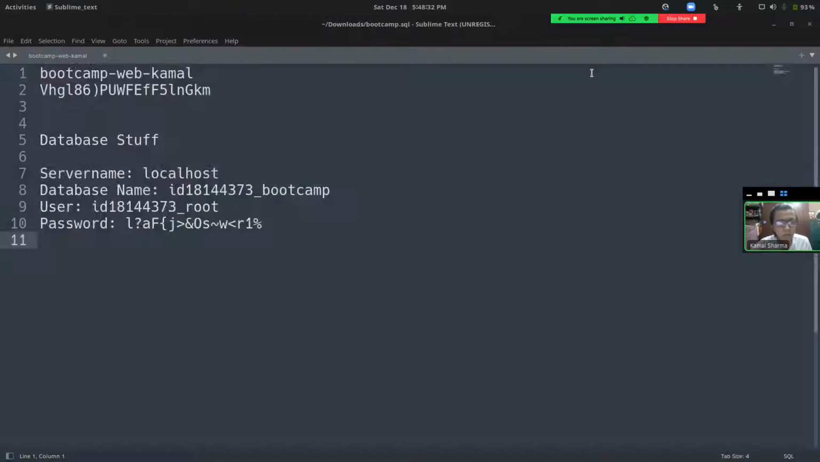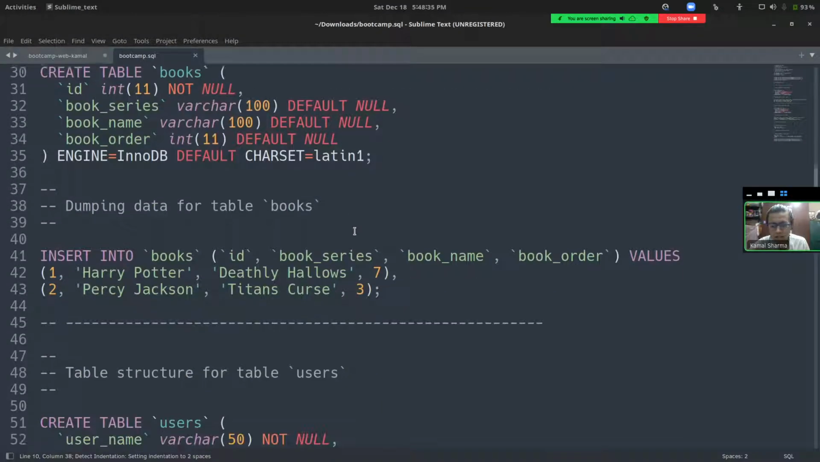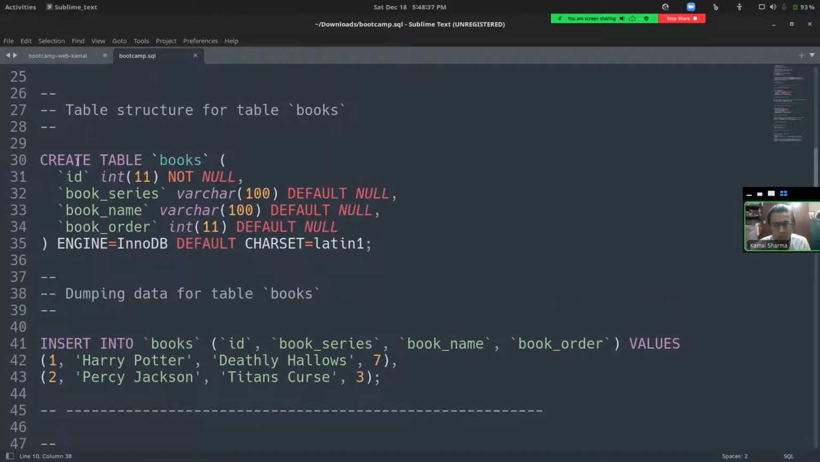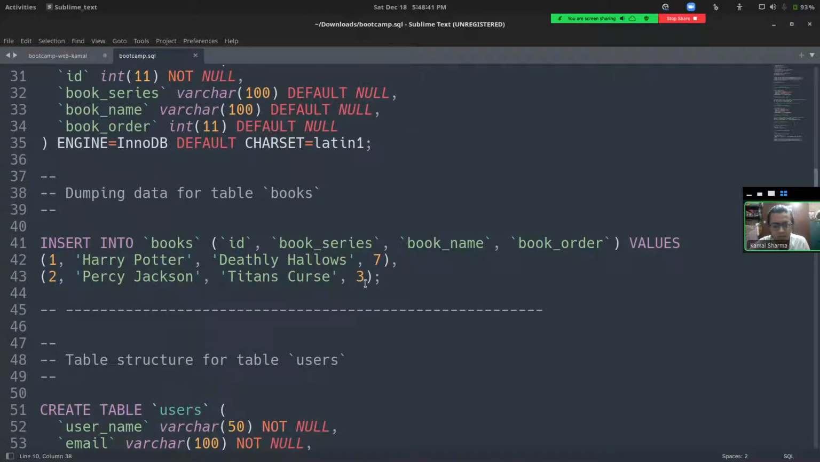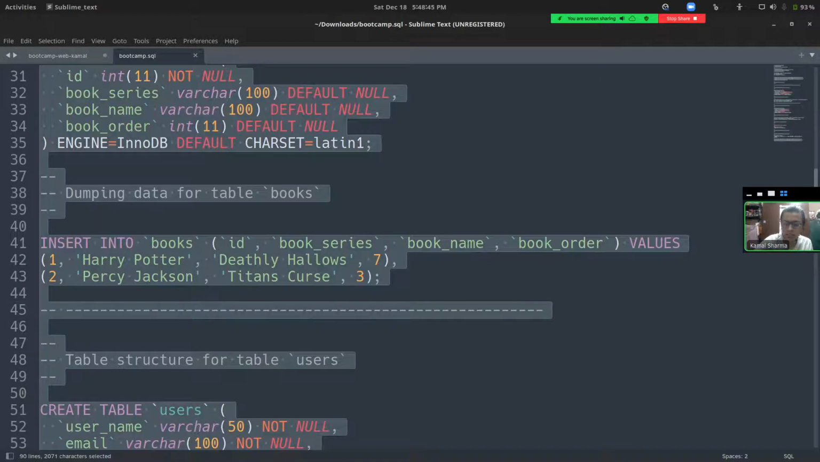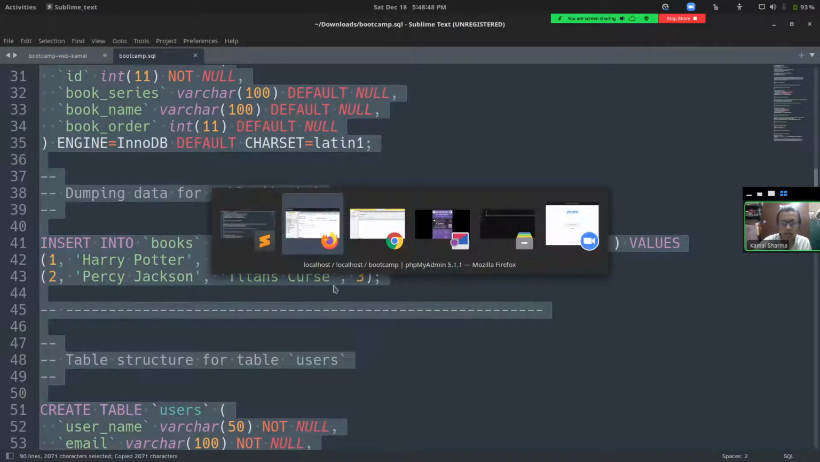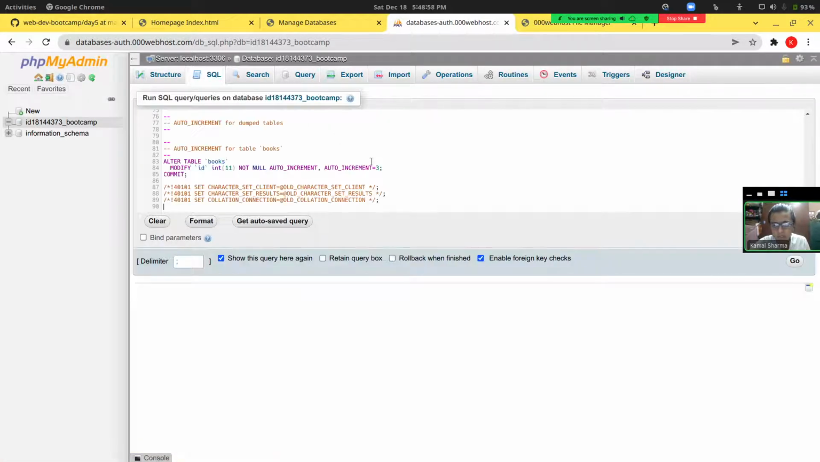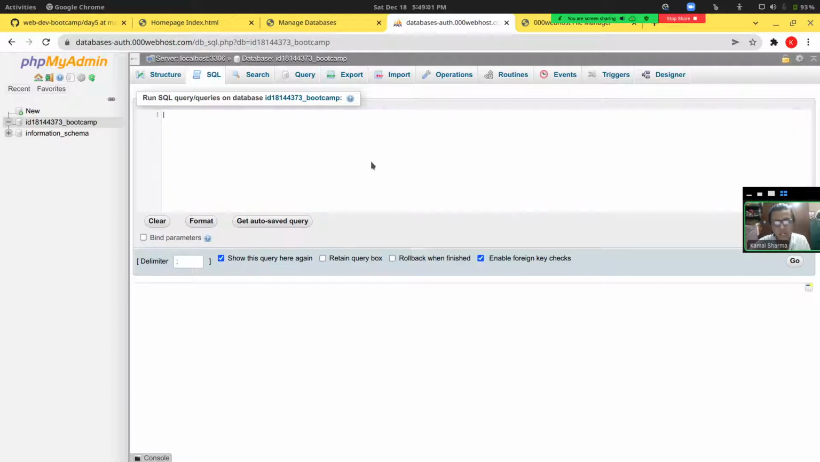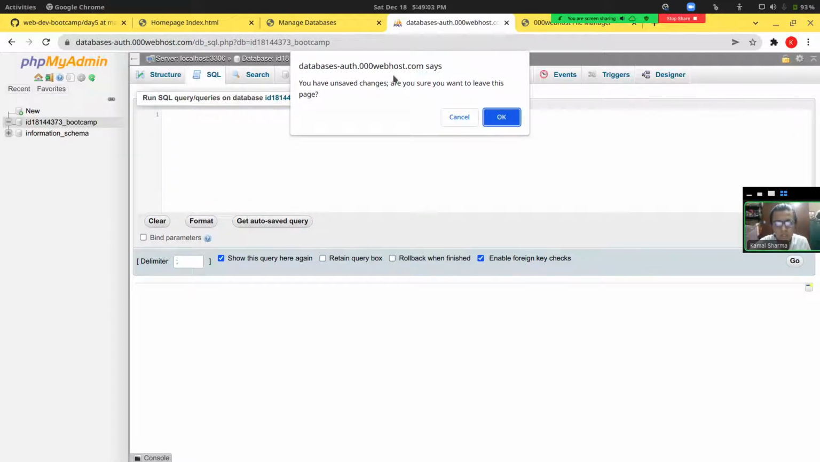If I try to open that particular file, it will have the SQL queries which we use to create the database, the tables, and it will have the queries for creating the values also. So I'm just going to copy this entire content, and I'm going to the online phpMyAdmin. Either I can go to SQL, paste it and execute it. Another way is I can click on import.